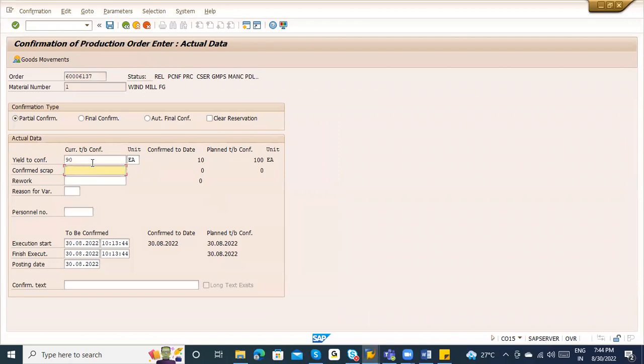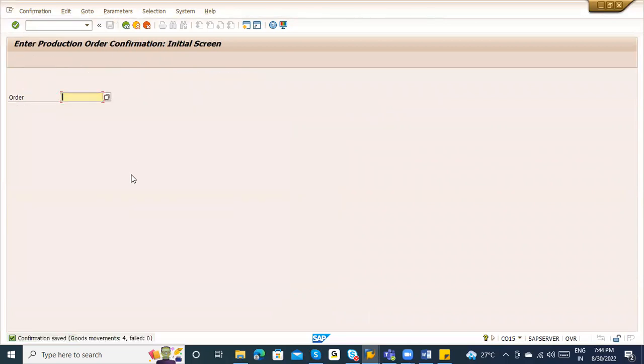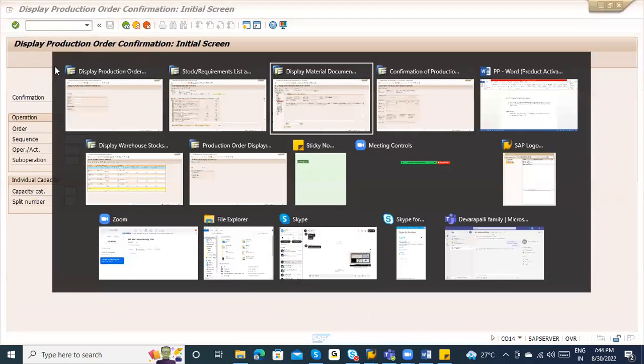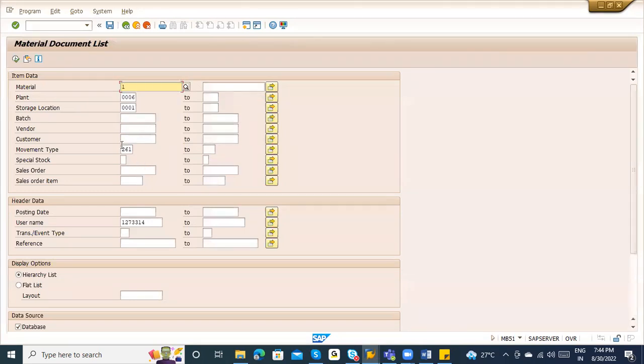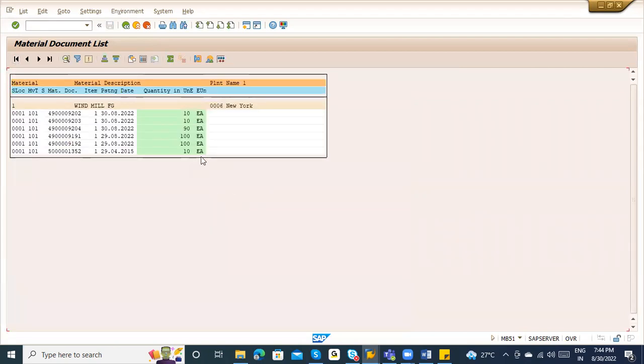Now I'm confirming the final confirmation, 90 pieces which I need to do. Now I just confirm this one. The goods movement is confirmed, and I can see that the posting also happened. Now I need to check at the MM level. Go to MB51 and check what the movement type is, 101, and whether we received 90 pieces of finished goods or not. So I received 90 pieces.